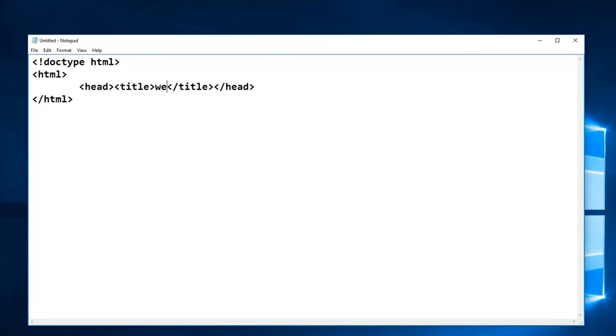Let the document title be "webpage", and after the head tag there is a body tag. The body defines the web page content. The head tag is here, and inside the head tag the title tag is there, and the title tag defines the web page title and the body tag defines the web page content.